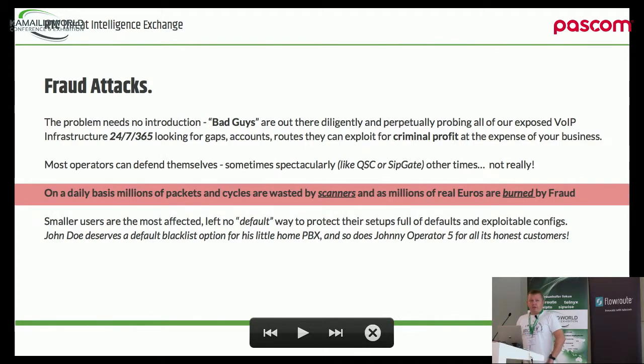Most operators try to defend themselves by installing or developing special applications, but normally it's only internal stuff inside one company, and nobody shares this information. And if one of you starts working in voice over IP, you just install Kamailio or FreeSWITCH, create a default user, connect, and that's it. You are happy, but you're not thinking about how to protect your system.